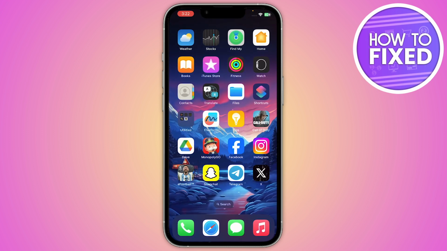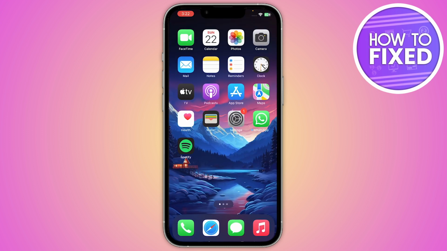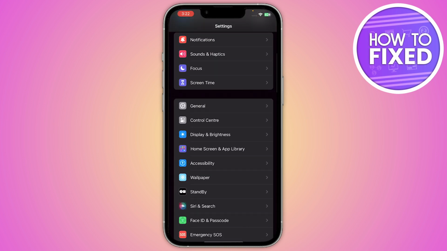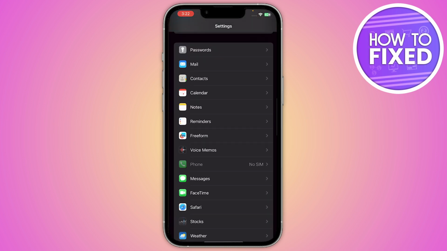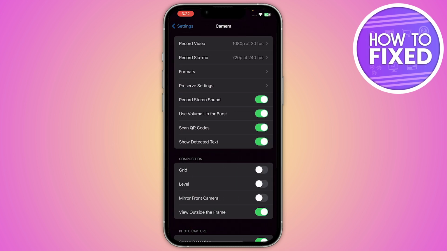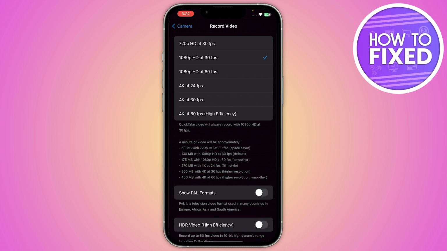Now the second step is to simply go in your phone settings, and from here scroll down and find the option of Camera. Once you find it, as you can see, at the top there is the option of Record Video. You have to click on it, and make sure that the frame rate of the camera is 4K at 60 per second.